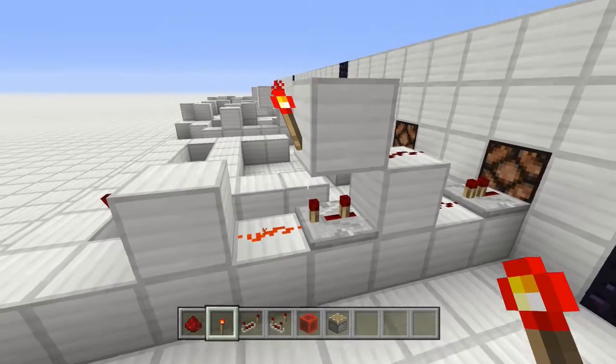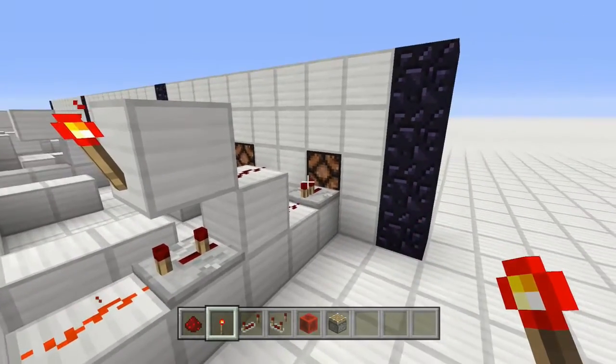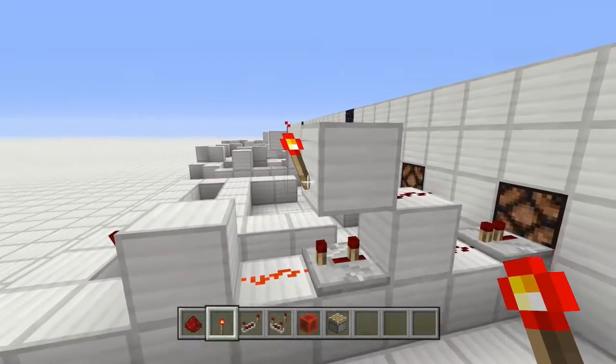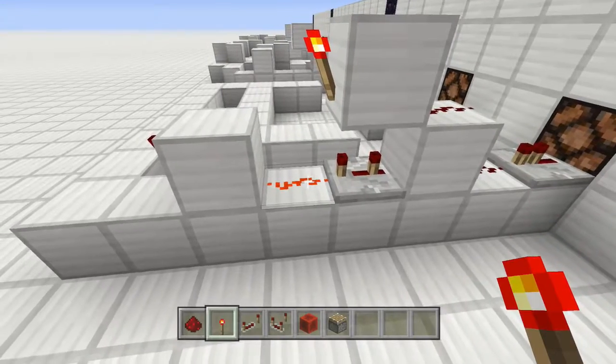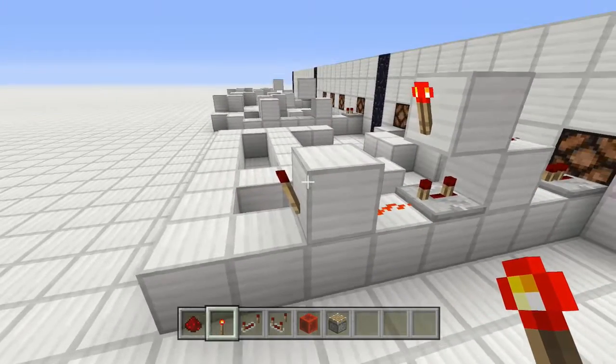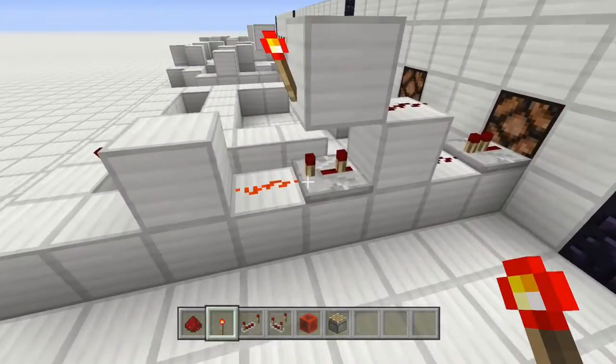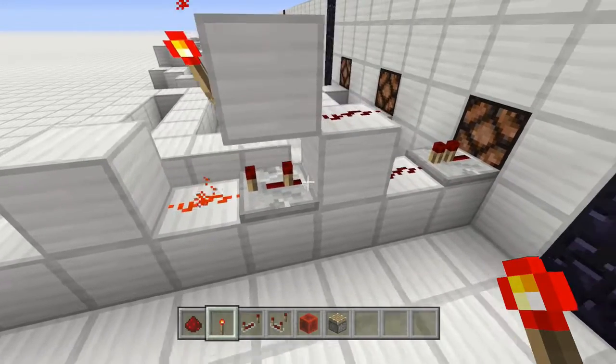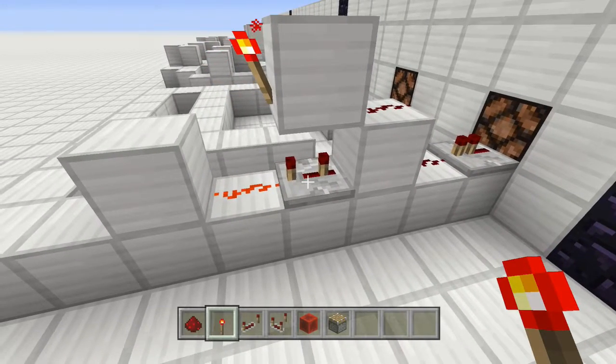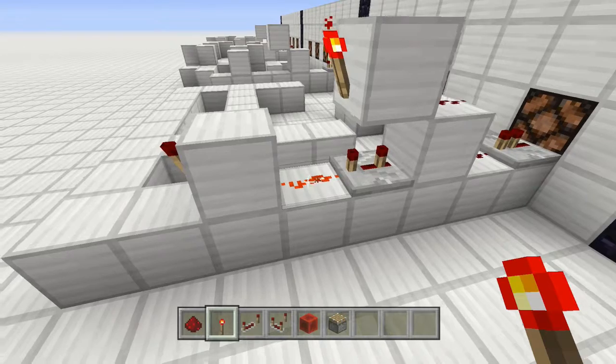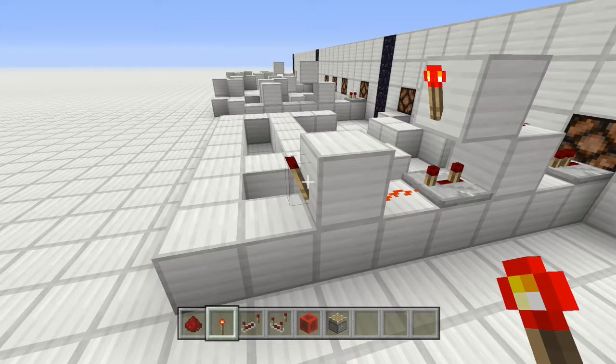The way it works is, as soon as an input is detected, this torch turns off, stopping power to this redstone, which will turn on this torch. After a 2-tick delay, as we have our repeater set to, the repeater will then supply the power, which will then turn this torch back off. So we'll get a 1-tick pulse out of this circuit.